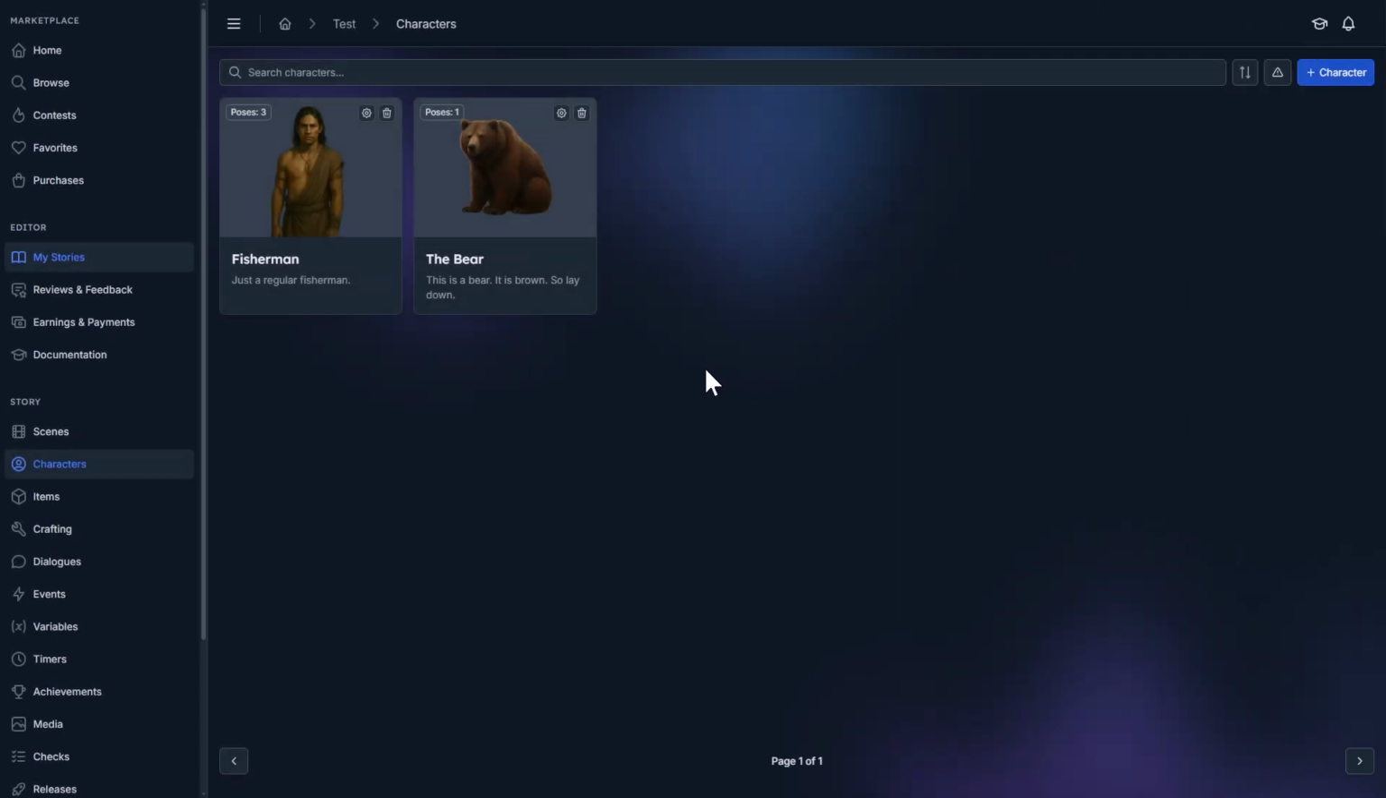So this is an example story. I actually don't really have a lot of characters in here, just a fisherman, and the bear has to act like a character right now. So I can show you how this works.